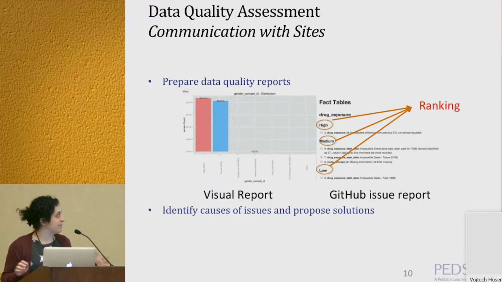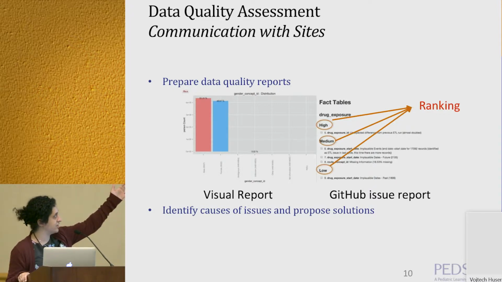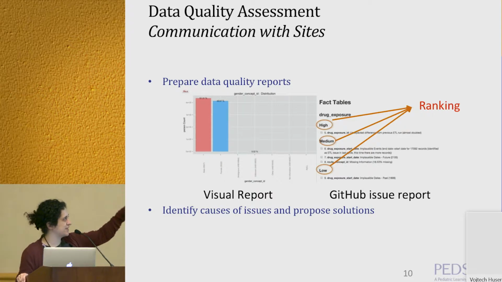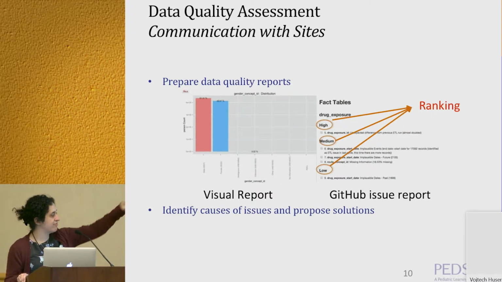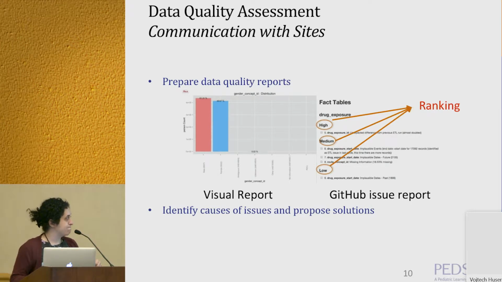So this is an example of some of the feedback. This is the first part, that's kind of our level 1. This was the gender concept idea. I know it's a little bit small, sorry about that. And then we apply rankings for different fact tables. This is just an example of the visual report that we have. And again, Connor will go through and show you some more of the concrete output.